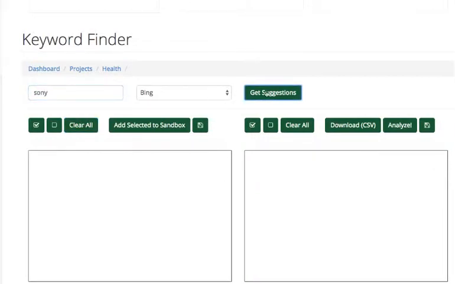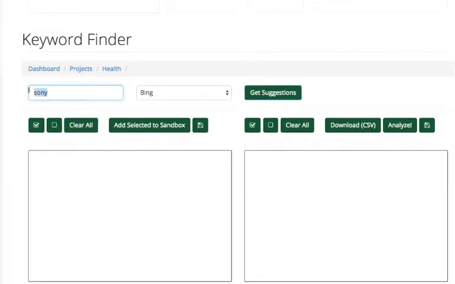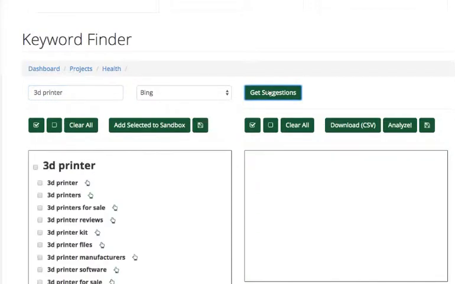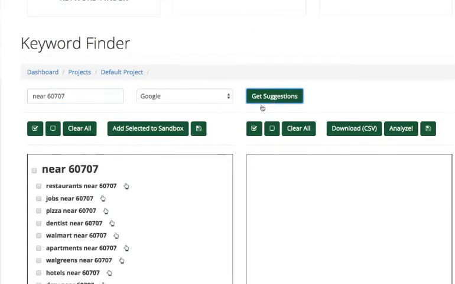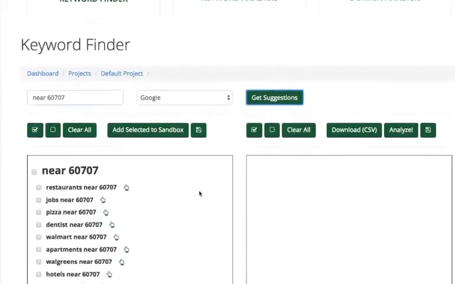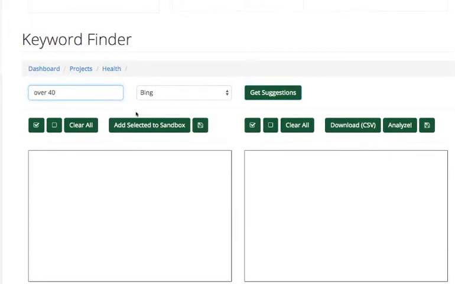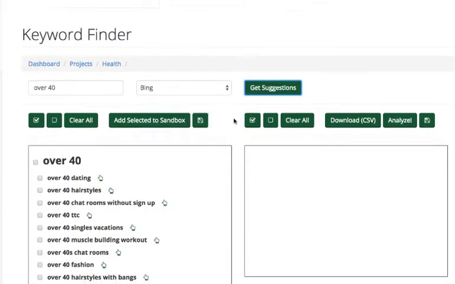Explore a brand. This is so easy with KeywordTap. Just enter the brand name and KeywordTap reveals all sorts of hidden gems. Research any type of product or category like Blu-ray, 3D printer, sunglasses. A great local search tip is near and then enter the zip code. And finally, really cool demographics like over 40 or for men will pull back some amazing results. The ways you can explore with KeywordTap is truly limitless.